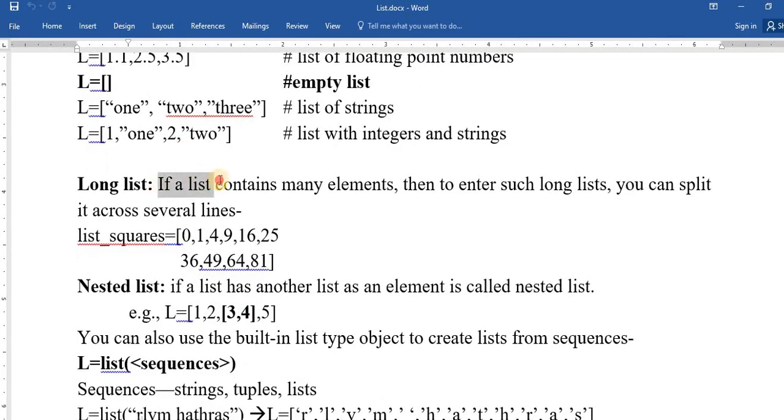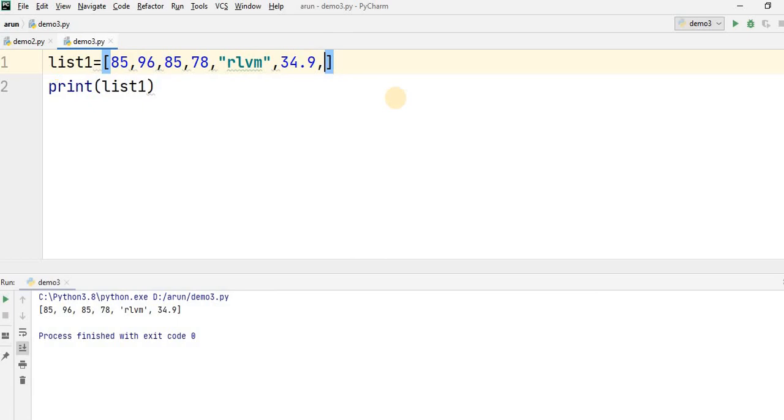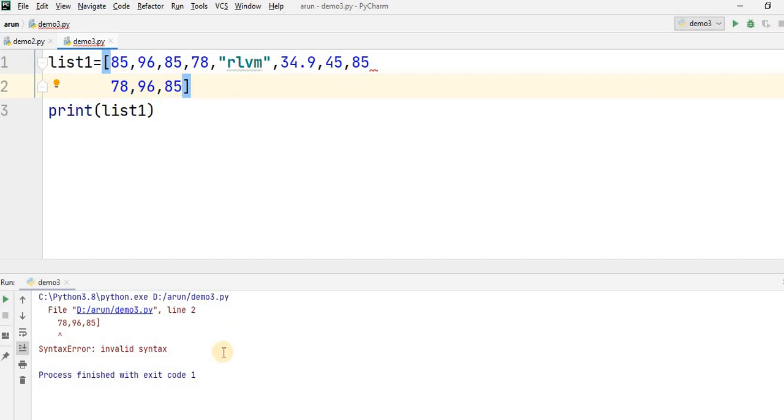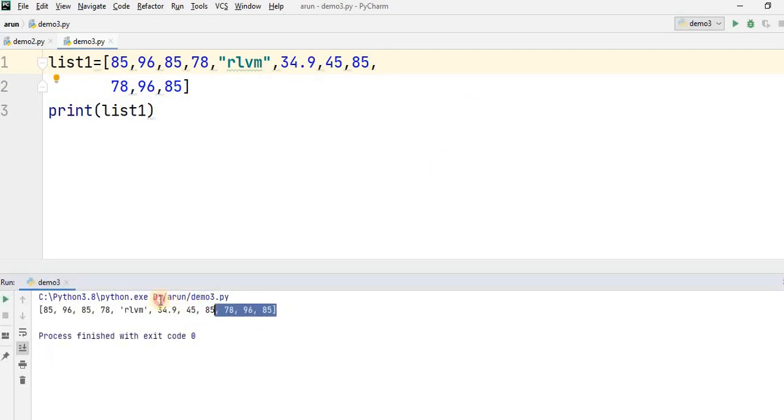So what is a long list? If a list contains many elements, then to enter such a long list you can split it across several lines. If you have many elements, there is no need to worry, just write the elements on a new line. Now let's see. If you have multiple elements like this, here one comma is missing, that's why it is raising the error. Let's see. Okay, so there is no problem if we have multiple elements.